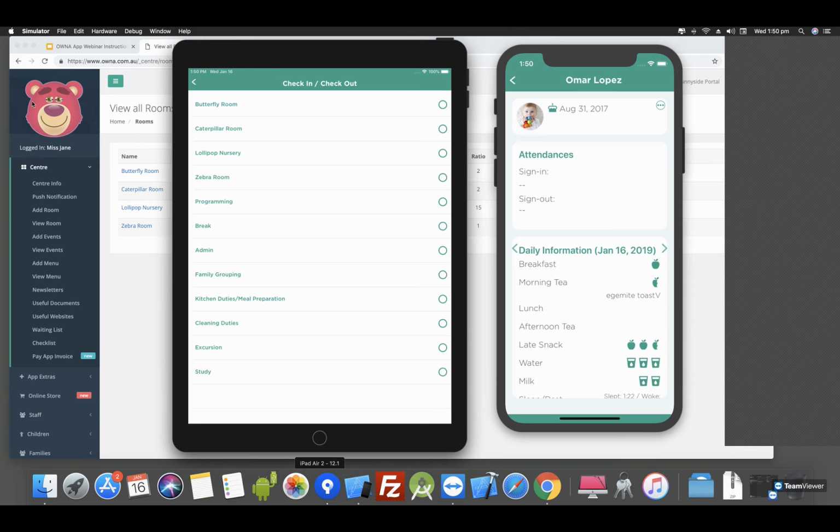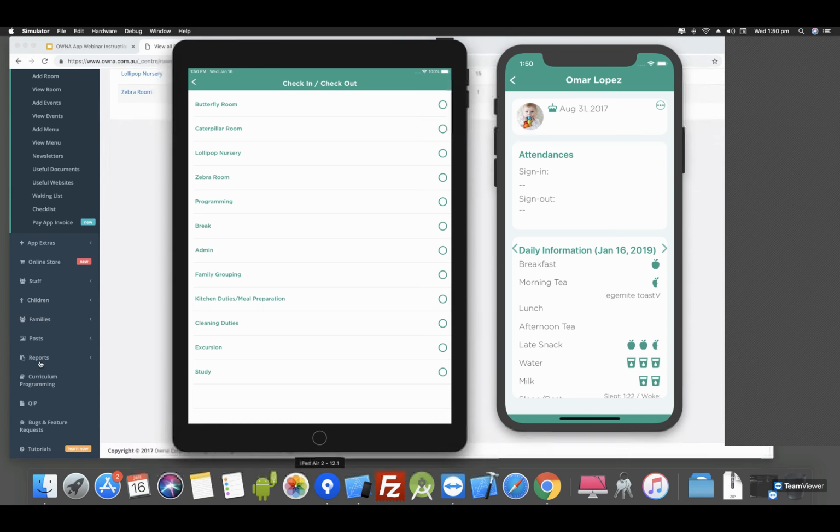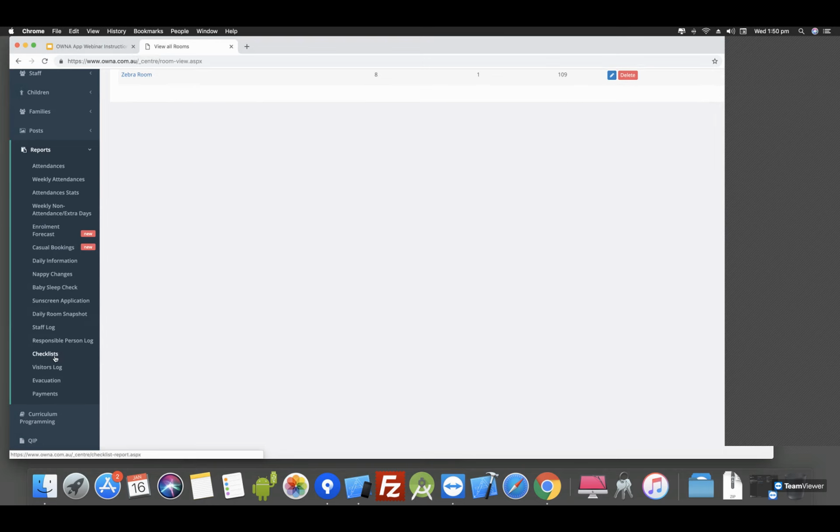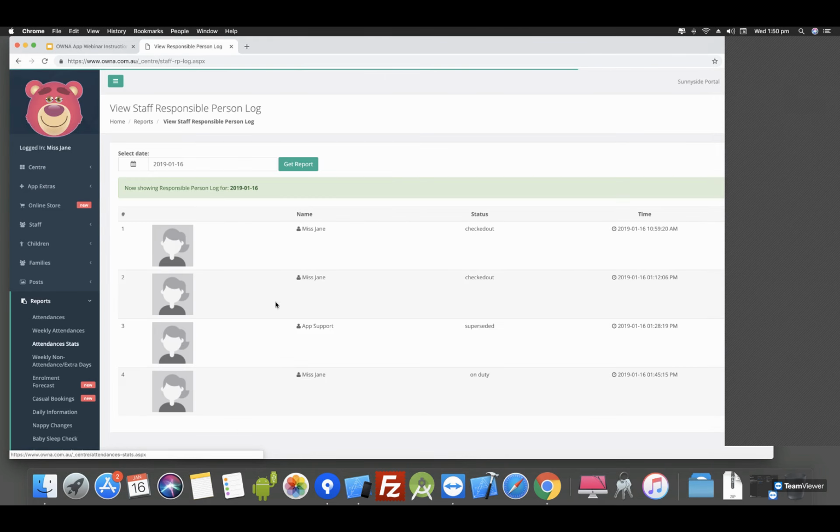Okay. Coming back to the app quickly, one last report I wanted to show you was your checklist we talked about, and the responsible person log. I talked about them already. So that's automated. Depending on who the responsible person is, we automate this for you.